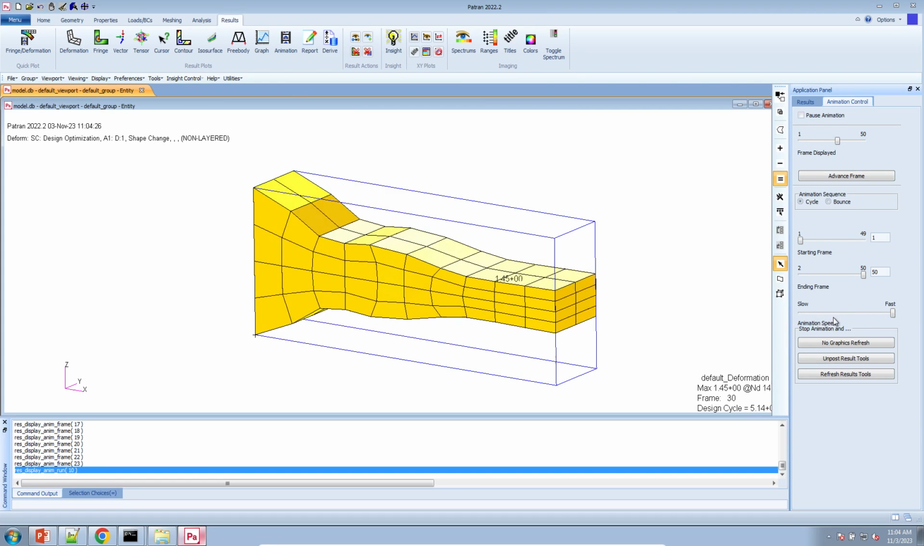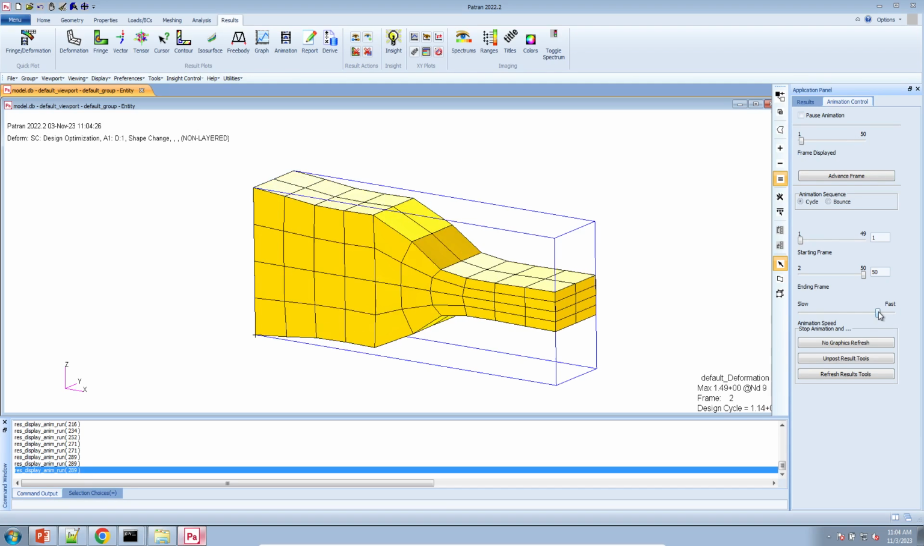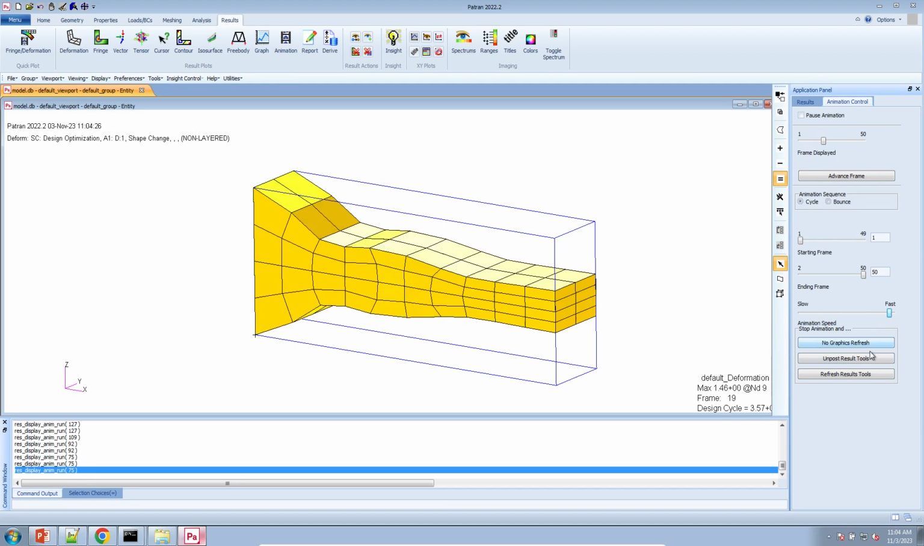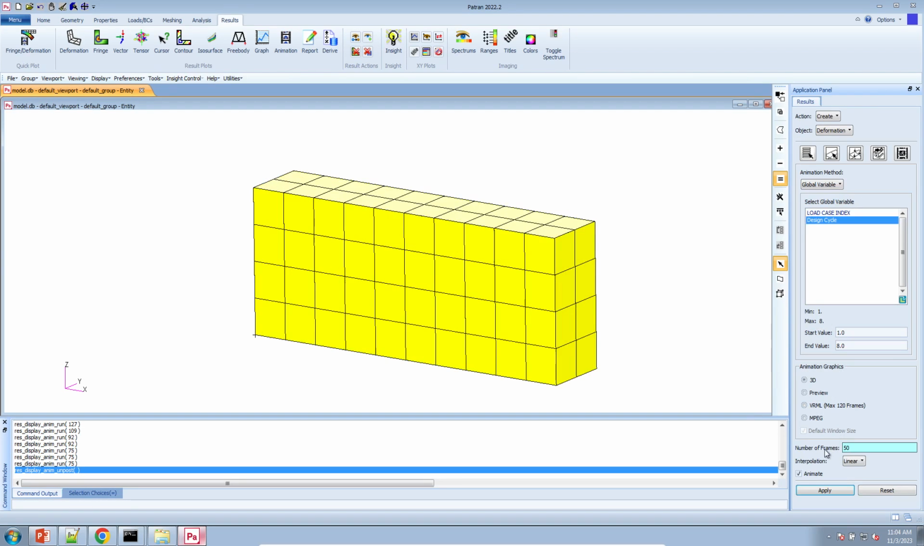If the animation is too fast, here in the slider for animation speed, you can slightly move the slider leftward, and that slows the animation. If you want to exit the animation, click on Unpost Results Tools, and now you've exited the animation.